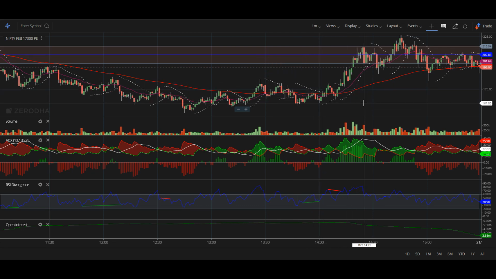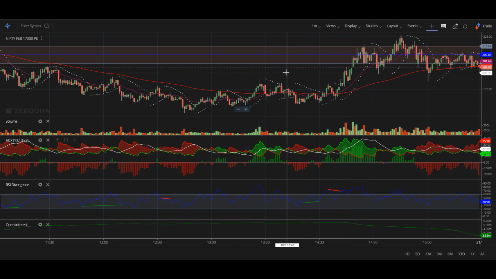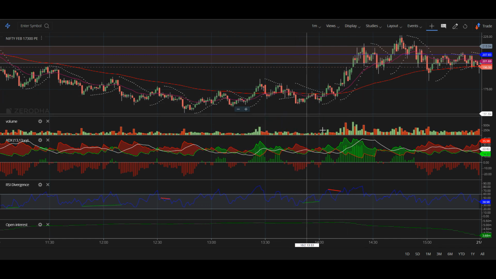PSAR above is not being considered here. The second confirmation is ADX. This white line, if you are using a white background, this line would be black. It has to be on an increasing trend. And the DI crossover has to happen, so it has to be in green. Whenever it is in green, I can take an entry. And whenever it is in red, I would not enter even if PSAR is giving me a buy.